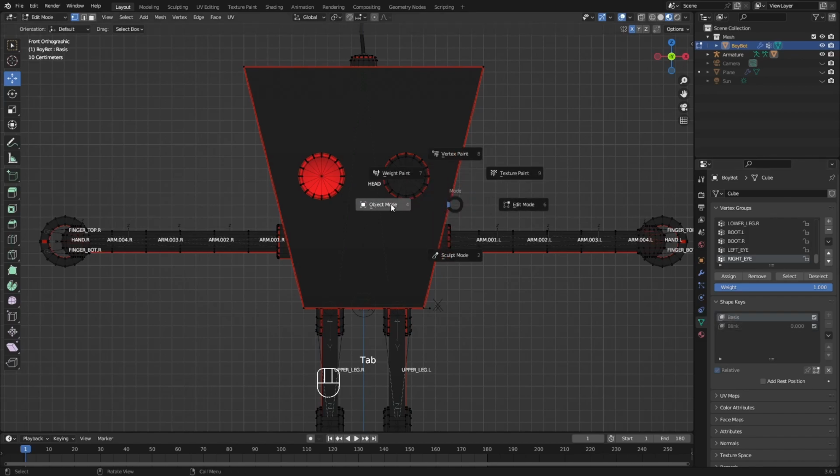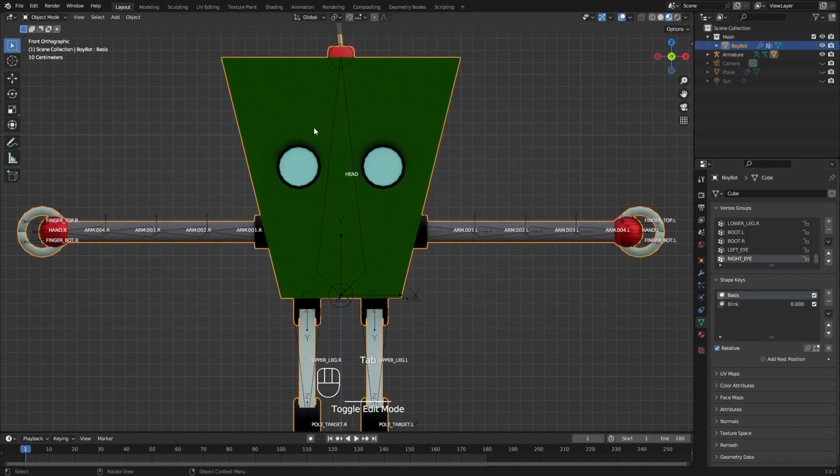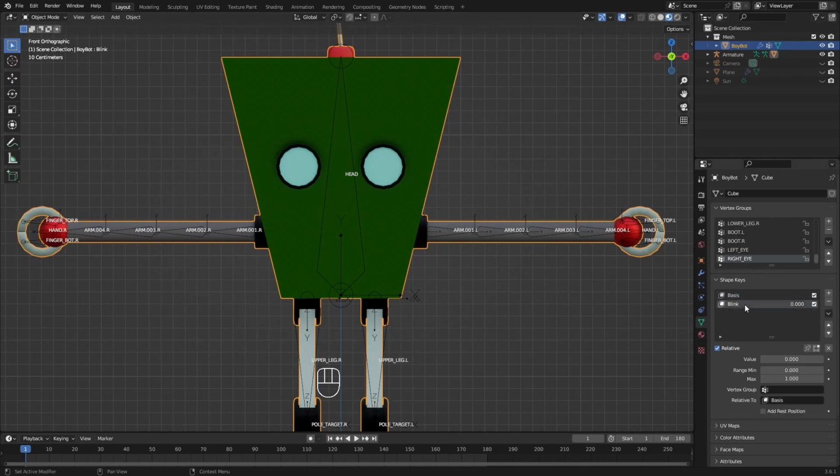So let's go to object mode. And here in object mode, I'm going to click this blink. And first I want to make the blink left, let's say. So for that, I'm going to go here in this vertex group property. I'm going to click and then type left. And we have here the left eye. Click on it. And now when I dial this guy, we can see that only the left eye is going to move.